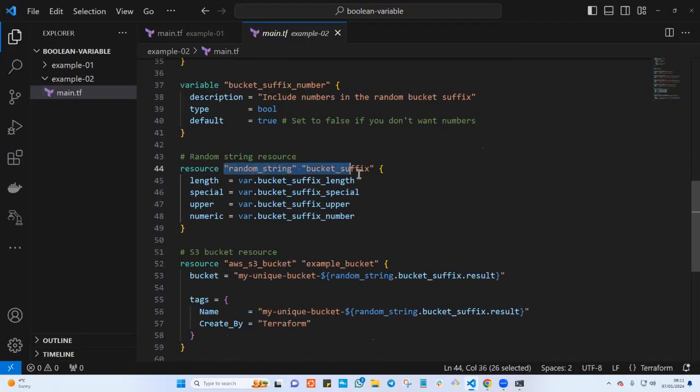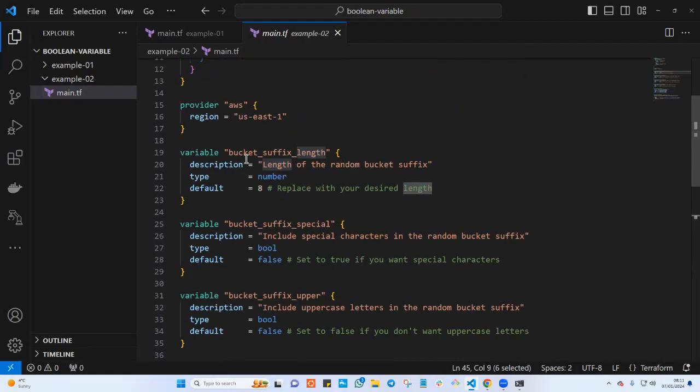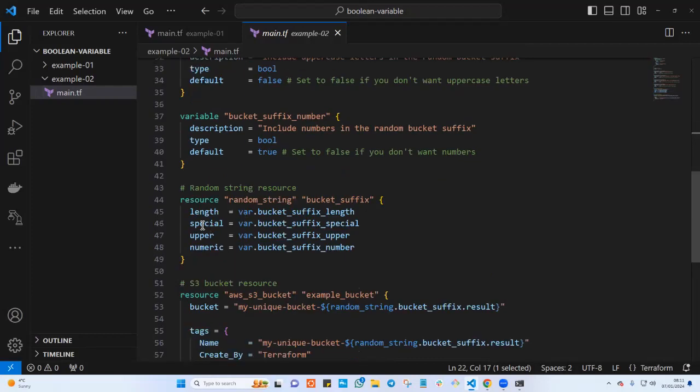And here I can have a random resource, right? With the random resource, you can put all these arguments. The argument called length: what is the length of this random resource? I can specify here that I want it to be 8 characters. And here, do I want a special character? Yes, we say special characters.